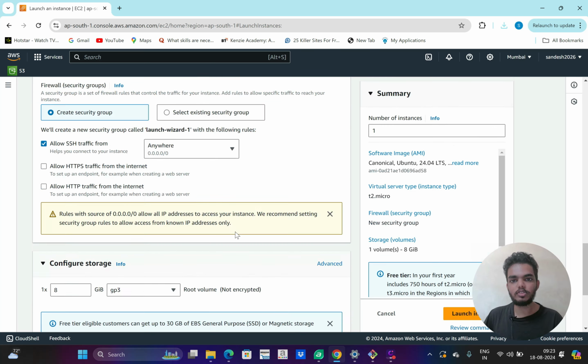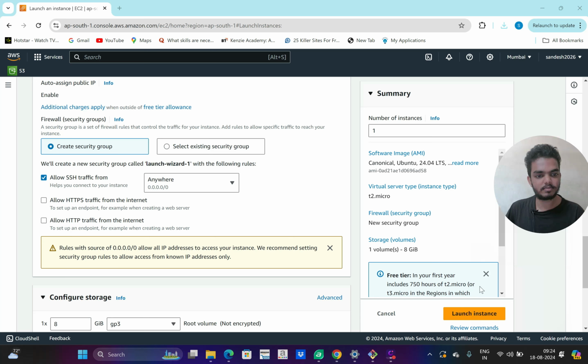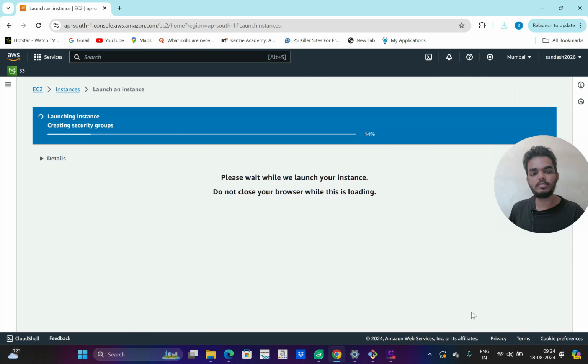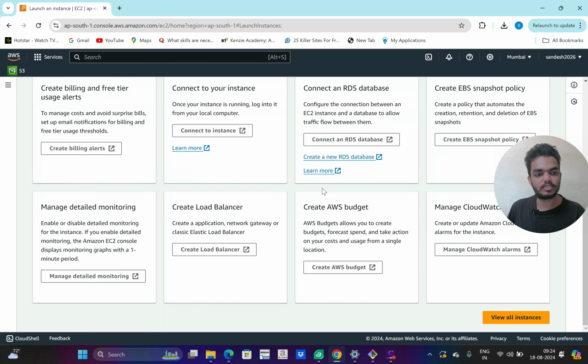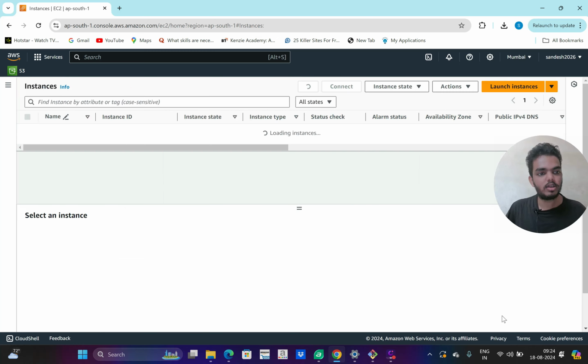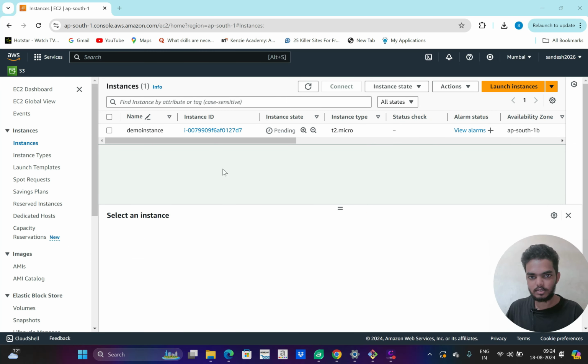So that's it. Once you choose these things, you can click on launch instance here. It will take 1 minute to launch this instance, not even 1 minute. It will be very fast. Then you can click on view all instances. So the demo instance is being created now. Its instance state is pending, and once it is in a running state, you can log into that instance.